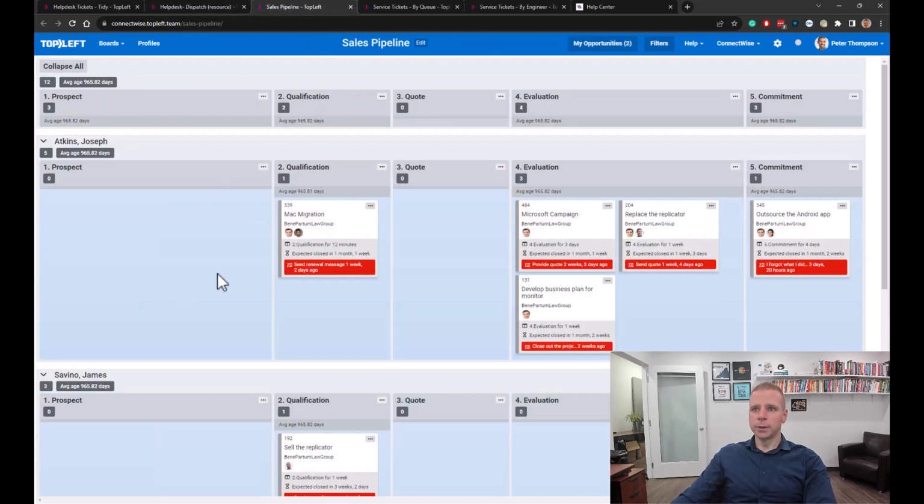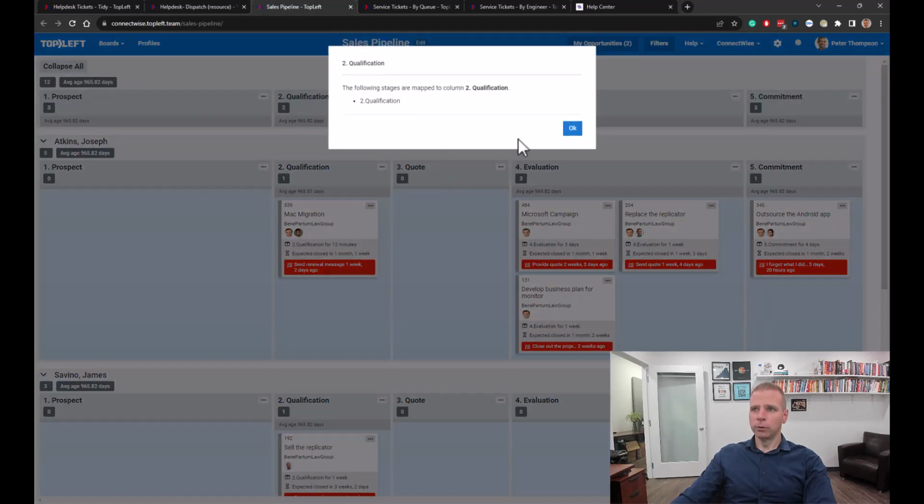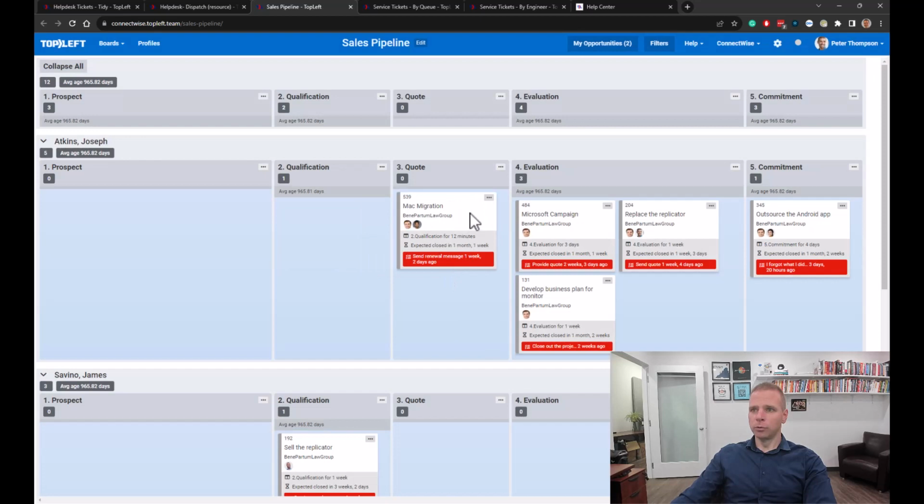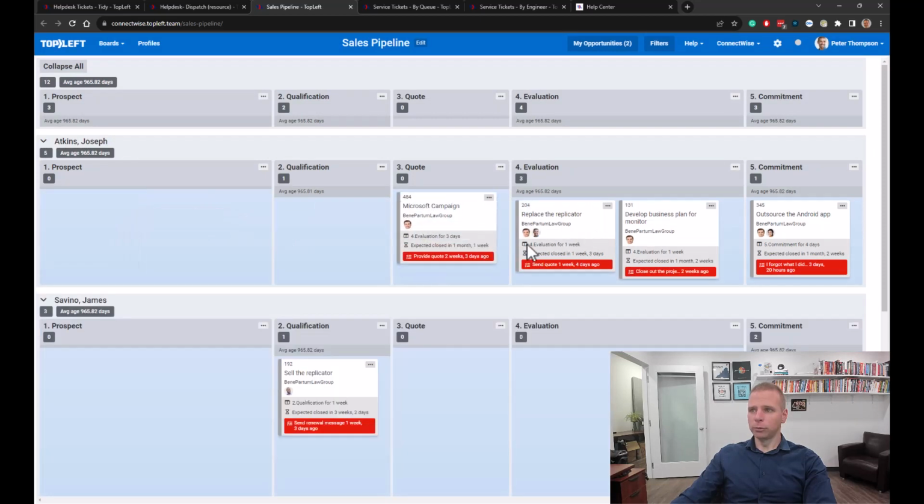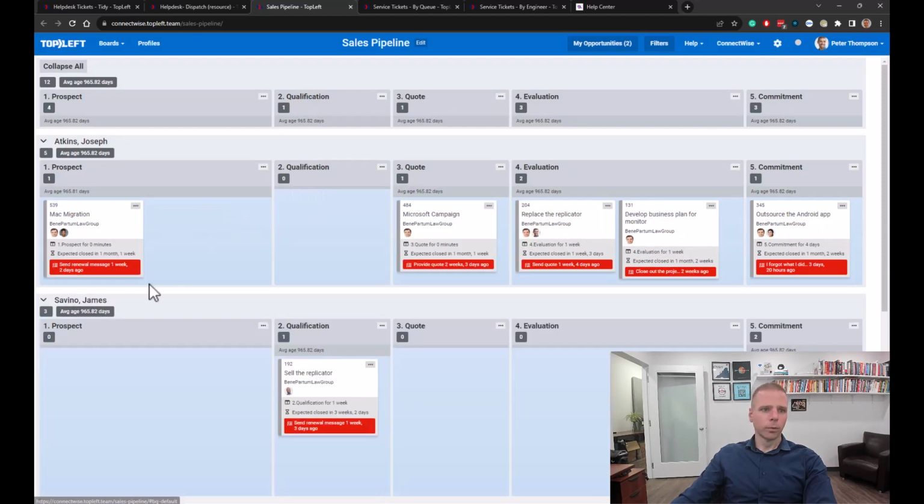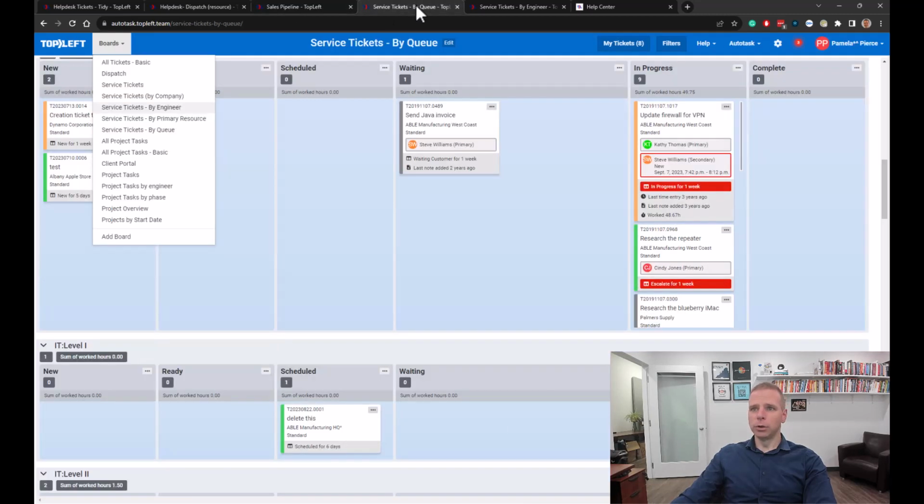On ConnectWise, on the sales board, you can move between your stages as well. These stages are mapped, so you can easily move back and forth to move your opportunities up and down your pipeline. Very easy.